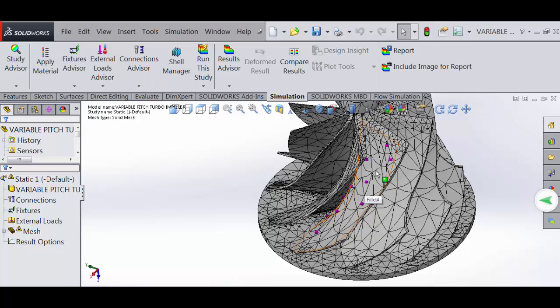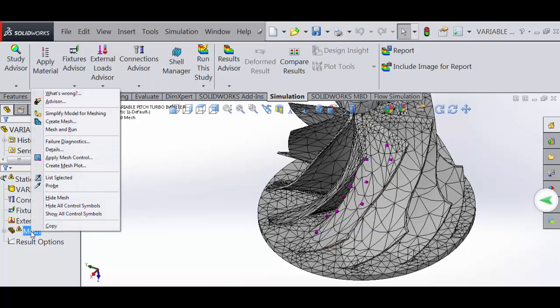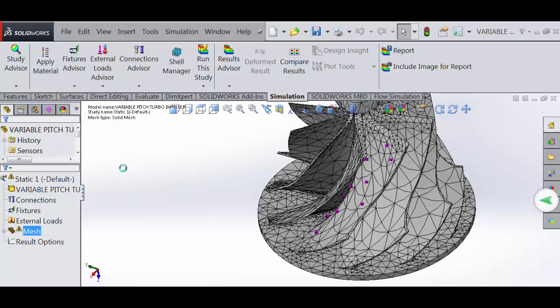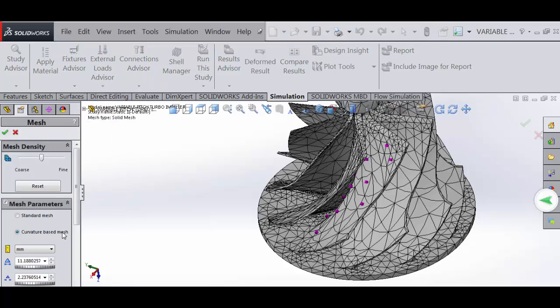Now select OK. We already selected this face, but nothing happens unless you go to mesh again and create mesh and select OK directly.